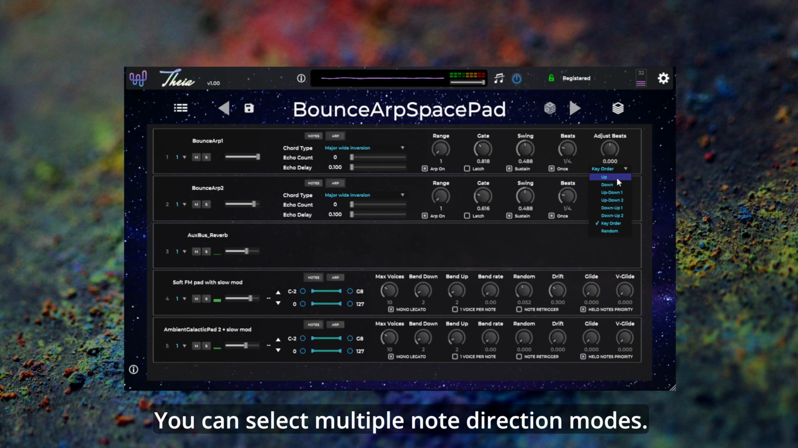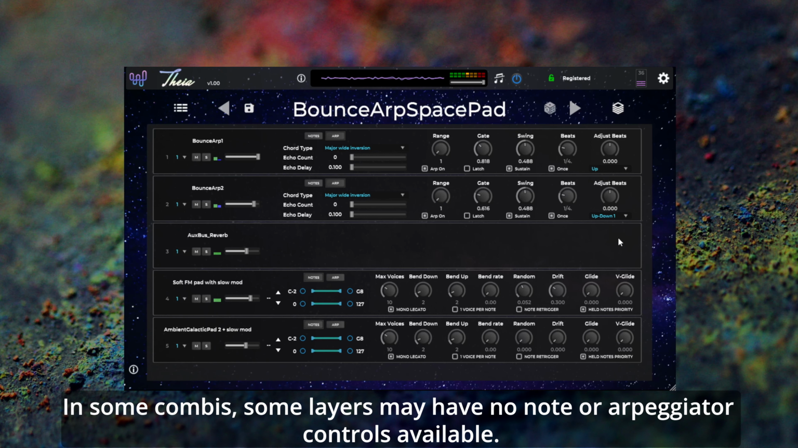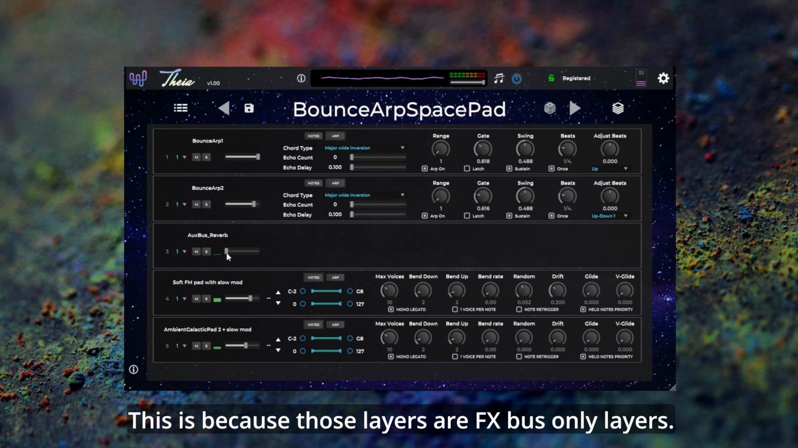You can select multiple note direction modes. In some combis, some layers may have no note or arpeggiator controls available. This is because those layers are effects bus only layers.